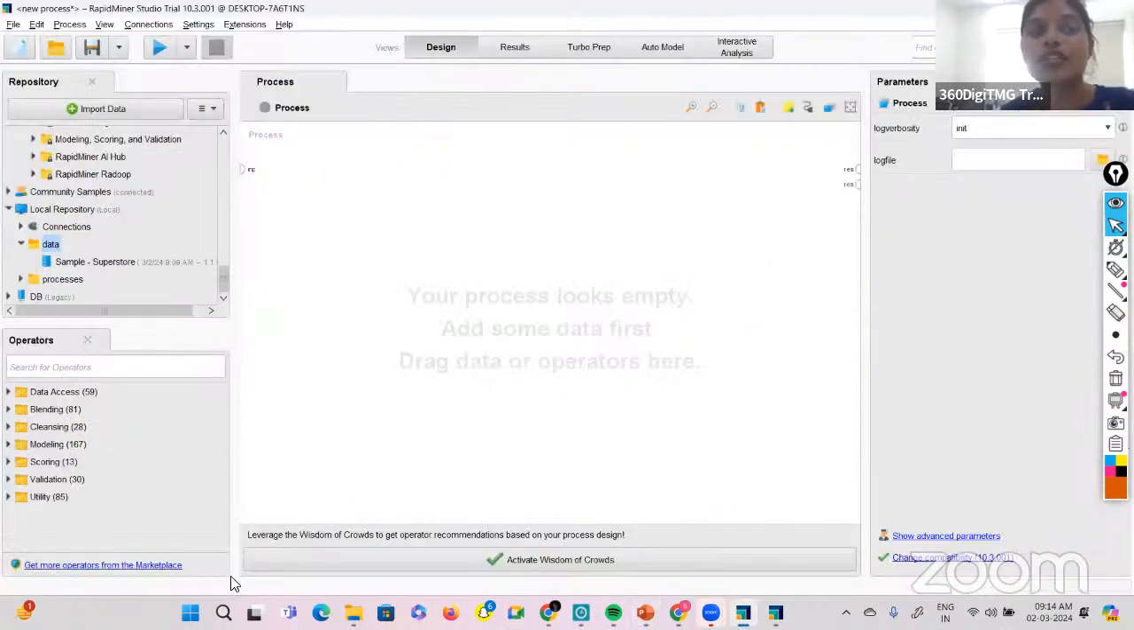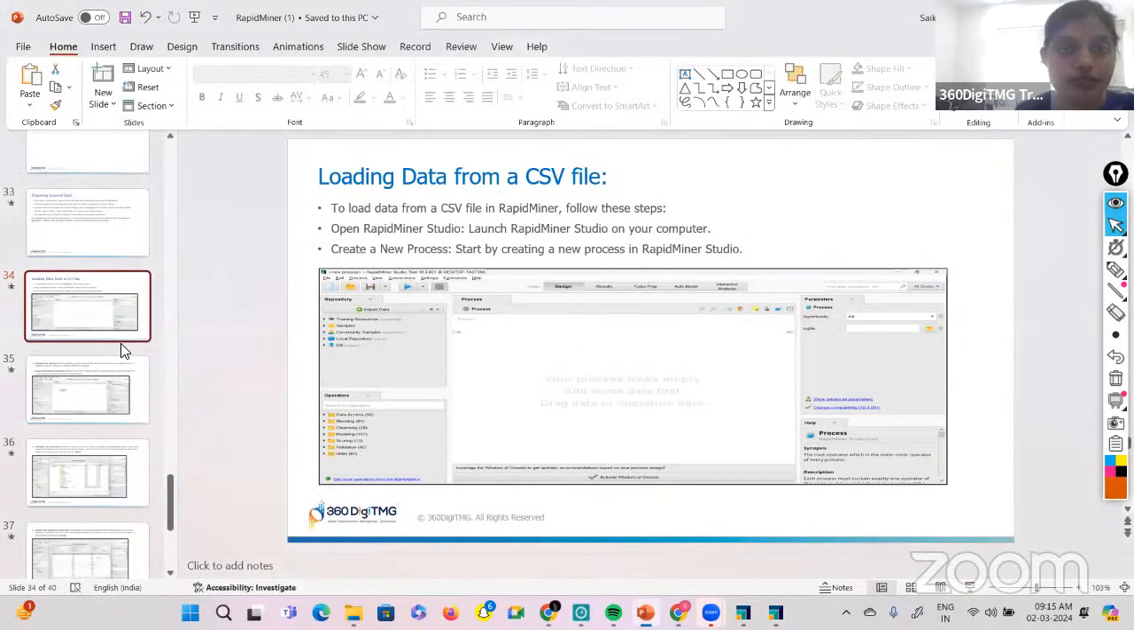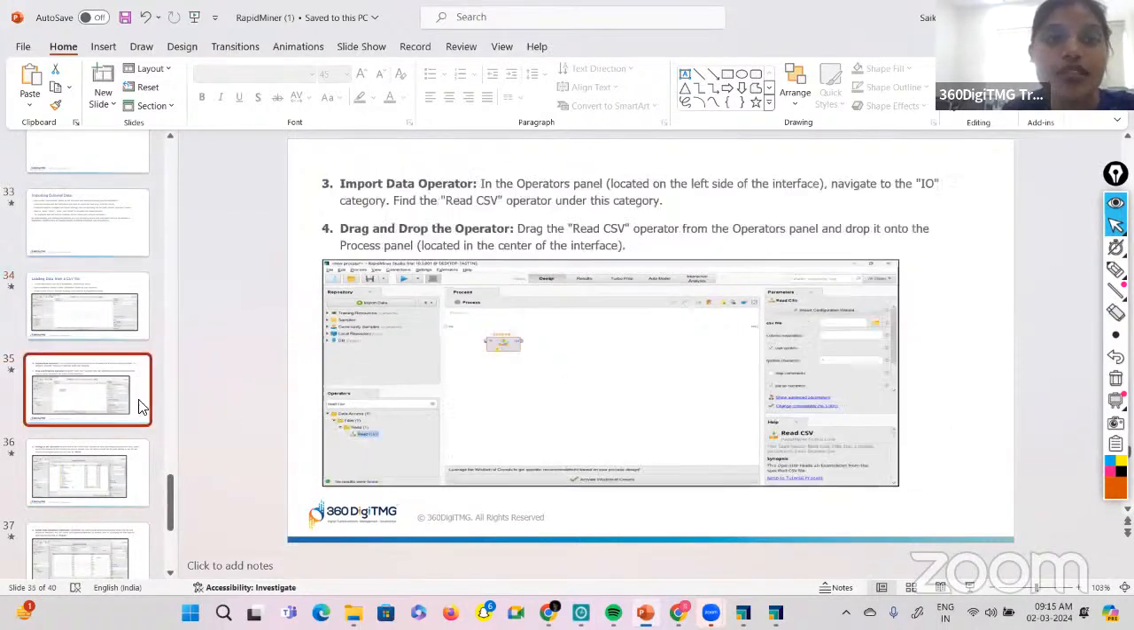I've launched my application, which is RapidMiner Studio, and I've just created a new process. This is empty. I did not do anything here. Second step is done. What is the third step? The third step is to import the data operator. In the operators panel, navigate to the IO category and find the read CSV operator.